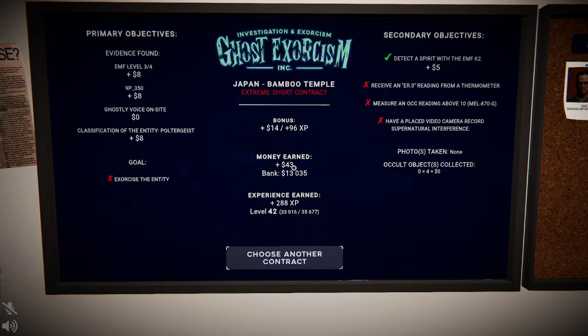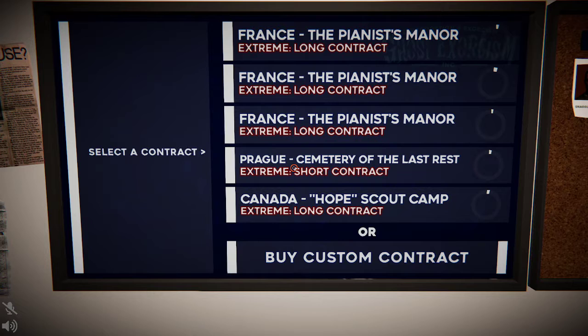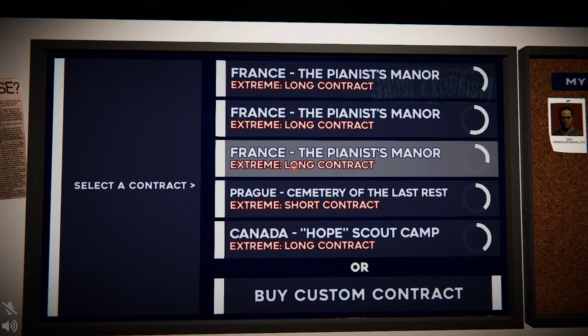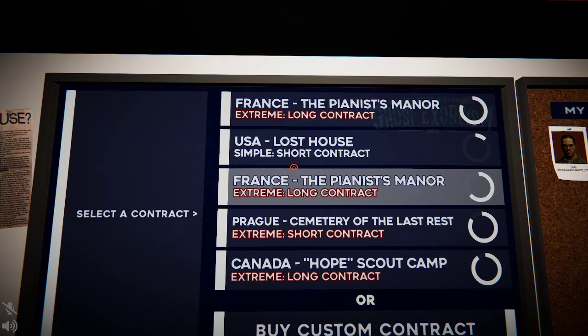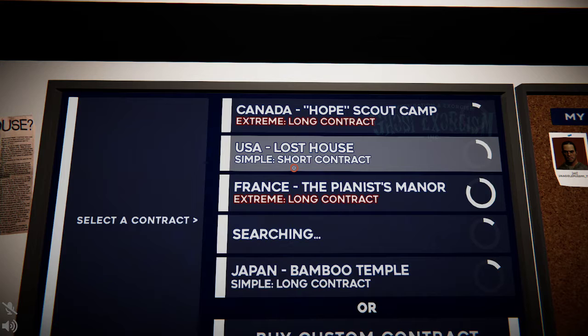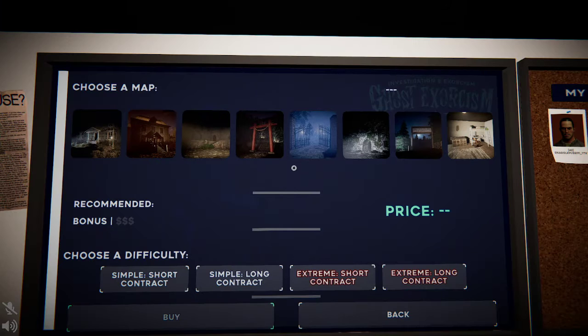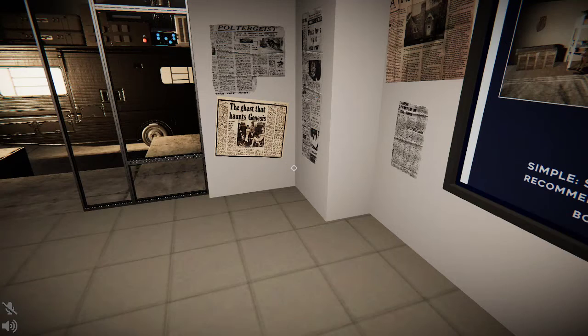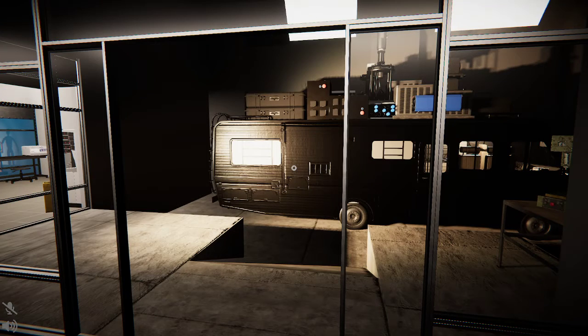that was on extreme, and that map is built for 4 to 6 players, and yes, you can have 6 players in this game. So we'll try simple, which is a lot easier. The ghost is a lot more flexible, and we'll do a short contract. I might just buy one, make it quick and easy. Simple short contract, and we'll do the house. This map is recommended for 1 to 3 players.